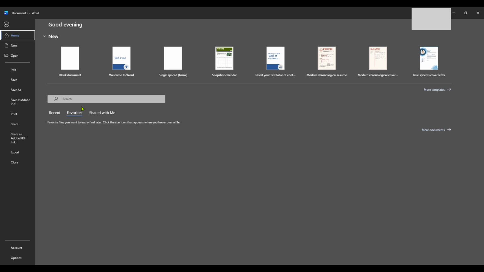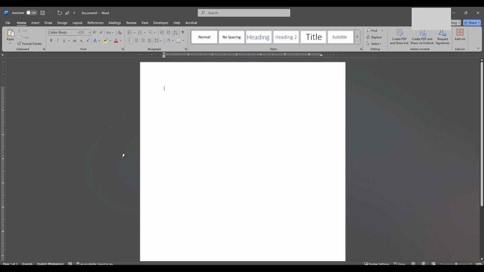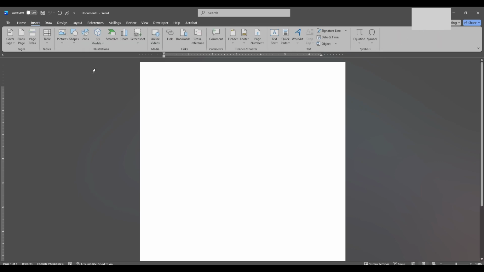With your document open, it's time to head over to the toolbar at the top of your screen. Find and click on the Insert tab. This tab is your gateway to adding various elements to your document, including pictures and text boxes, which are essential for our task today. Once you've clicked on it, you'll see a variety of options appear in the ribbon below.